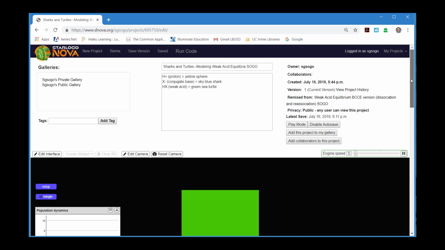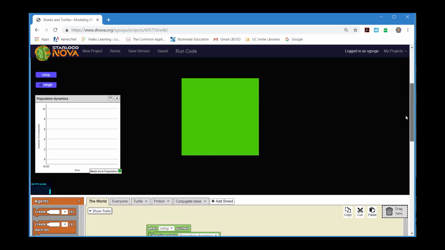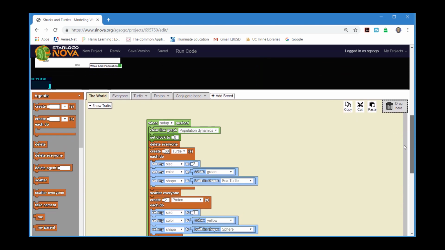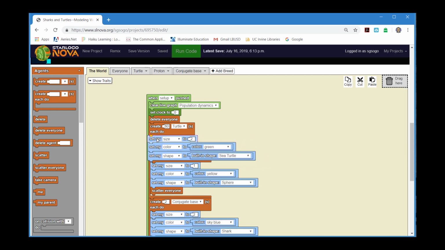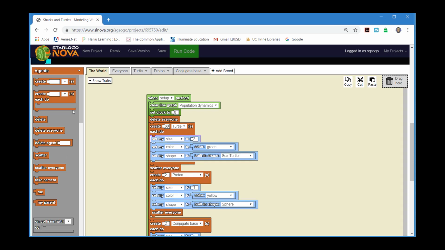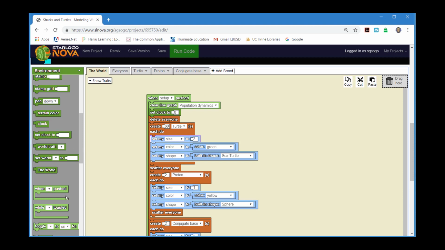So now, what that enables you to do is to see how this world works. So it's block coding. You can drag these out. You can put them back in. And there are choices over here on the left for commands that you can put into your coding. But what's important for you to know here is what happens in the beginning. When Setup is pushed, it creates 60 turtles, 2 protons, 2 conjugate bases.